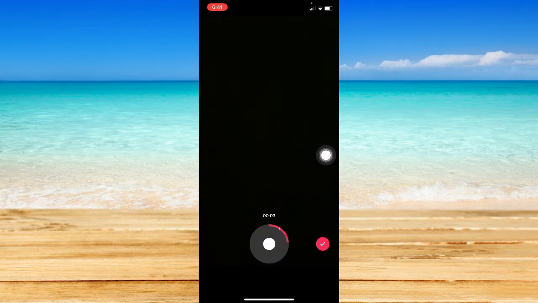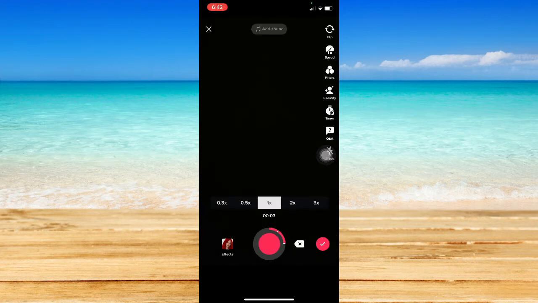I can record once again, and then you may still choose another filter and record once again. So that's what I mean when you use two filters. However, you should use it one by one.